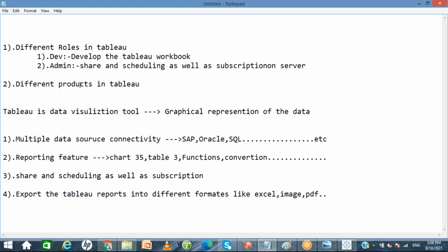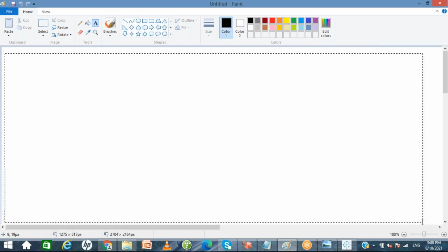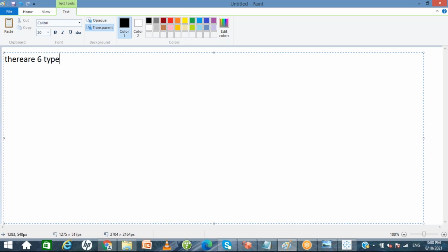Okay, so next one is different products in Tableau. If you want to get hands-on experience, product wise or company usage wise, on Tableau technology, you have to understand the products information also. Basically in Tableau, we have six products available. One is desktop, second one is server, third one is online, fourth one is reader, fifth one is public, sixth one is okay. So we have six products.